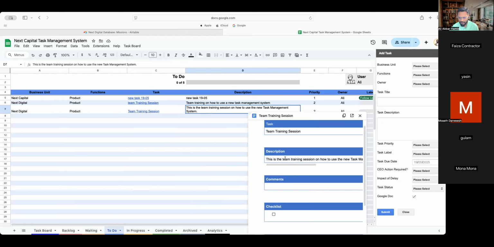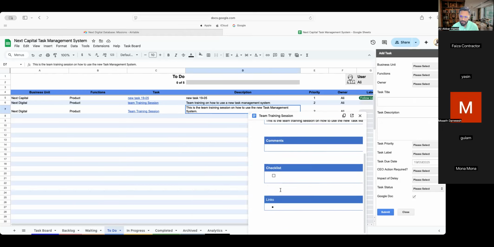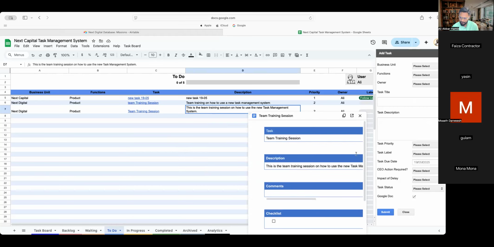You can put your description. You can put all your comments here. You can make a checklist. Let's say if you are doing some kind of research on anything, and if you want to have all those links here or anything like that, you can simply put all these things here in this document. Okay.